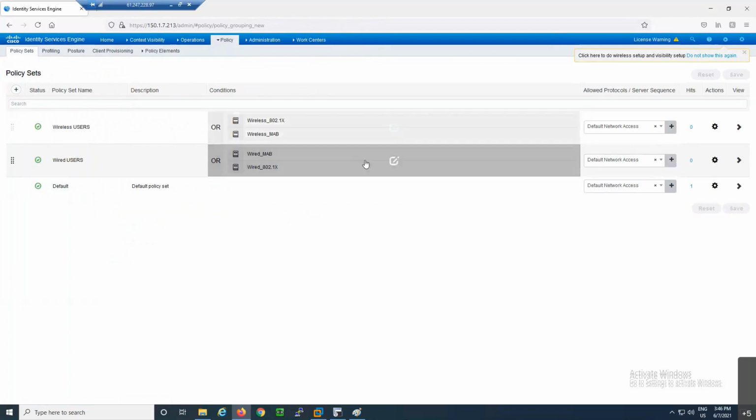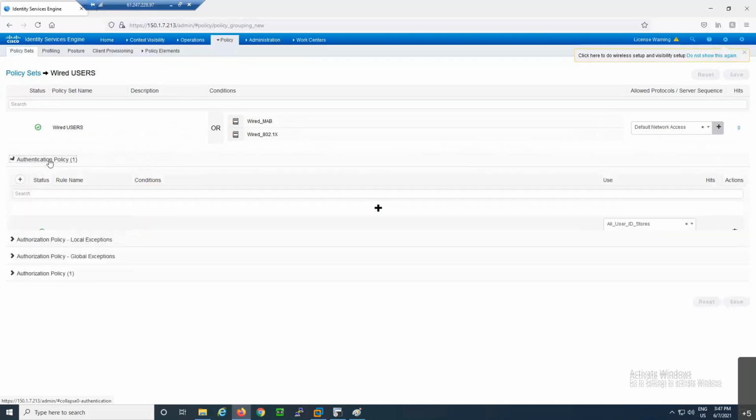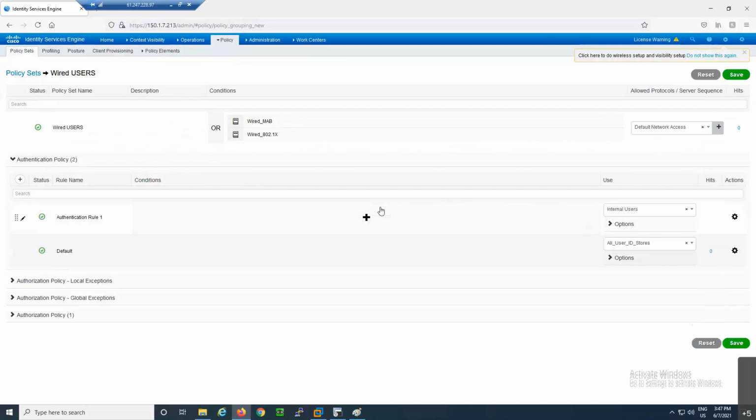Now these policy sets are created. Now you will click on this arrow button to view this policy set. Click on this. It will open like this, and here it will show you authentication policy and authorization policies. Let's create an authentication policy for the wired MAB user, right? Click on the plus sign, and this is for MAB.